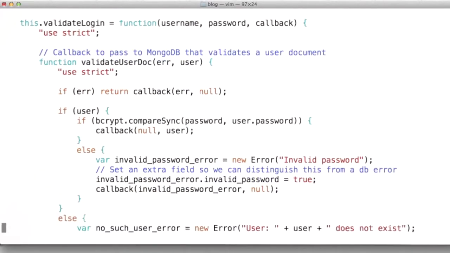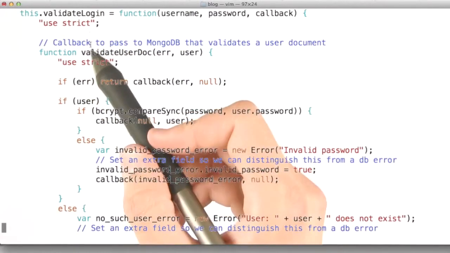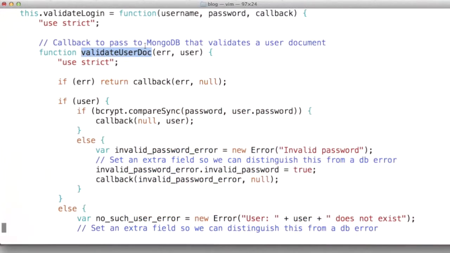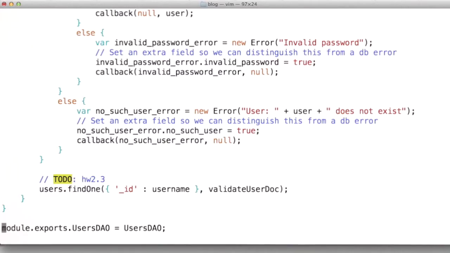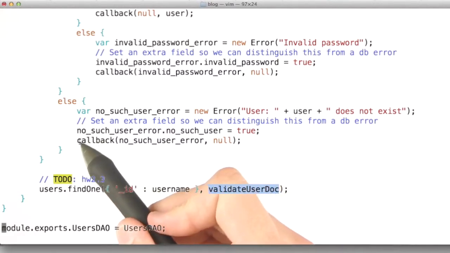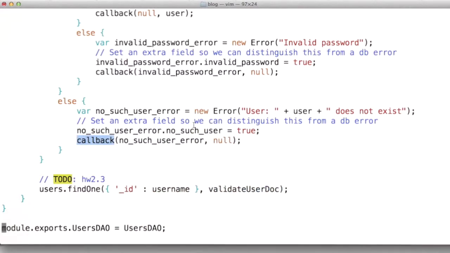Alright, so the next function was validate login. So this is the one with this giant validate user doc function. But if we go down here, you can see that the code that you actually need to implement this is just one line. So we just do users.find1, the ID of username, and just pass it the validate user doc function. So this will handle all the validation for us and call our original callback that was passed in to this overall function with whatever error occurred or the user document if we found it. So that's the answer to homework 2-3.